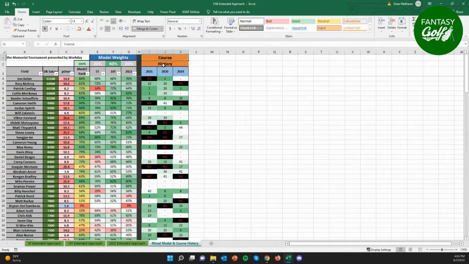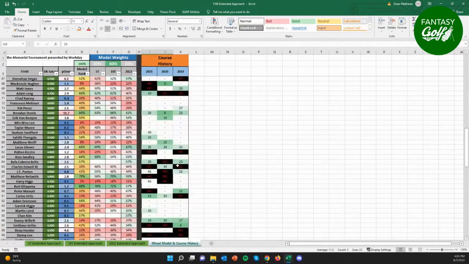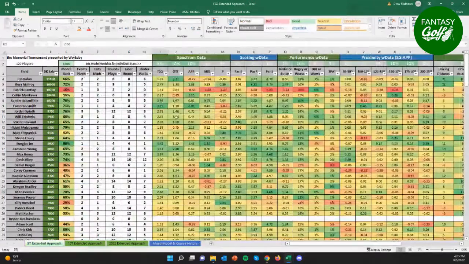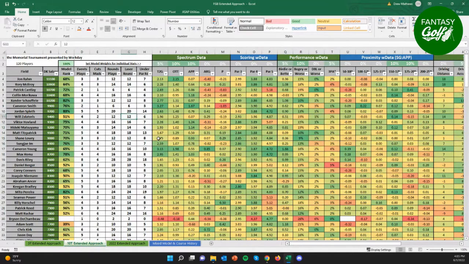And then over here on the right is just a reference for course history. Again, we're looking at Memorial, and we can see, obviously, Cantlay with 2 wins here, and we can see everybody else's good finishes or bad finishes, multiple missed cuts, etc. So we'll talk about this in just a second, but let's dive into the different tabs. We'll use the 10T for this example.